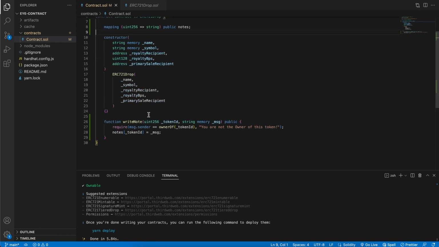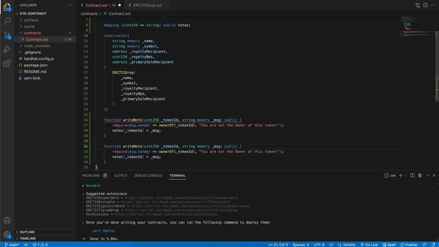Maybe we want some kind of moderator role for someone to overwrite these notes. So what we can do is basically copy this function. Let's go ahead and change this to override note, and then let's take away this require statement. At this point, anyone will be able to overwrite the note. But what we want to do is give someone the ability with a specific role and permission to do this. Let's see how we can implement it.